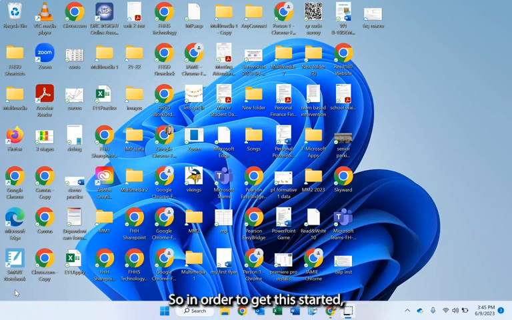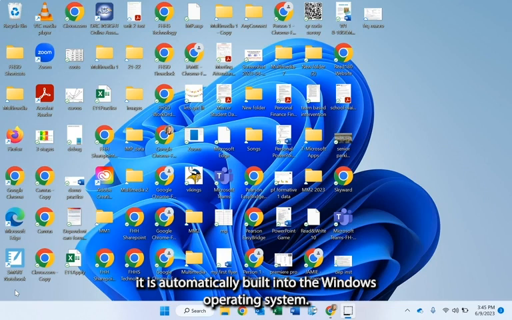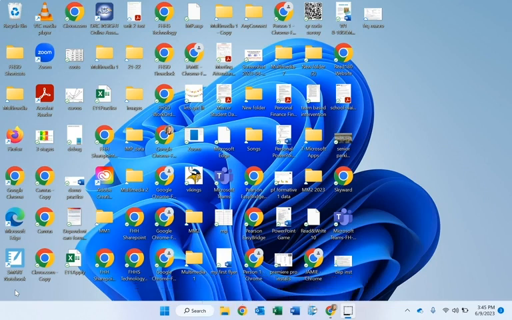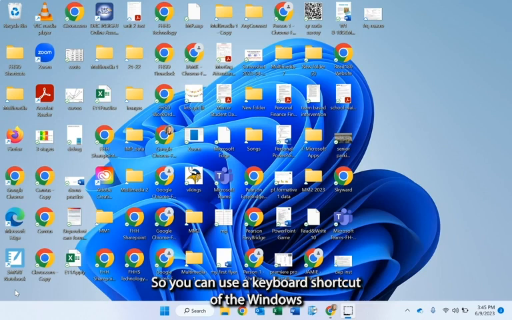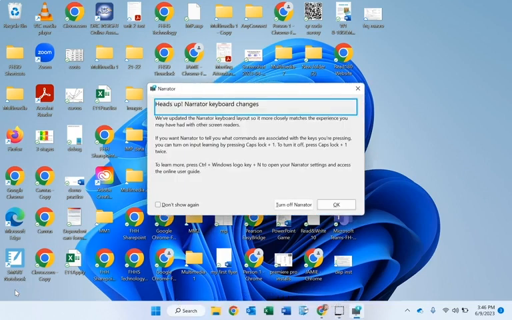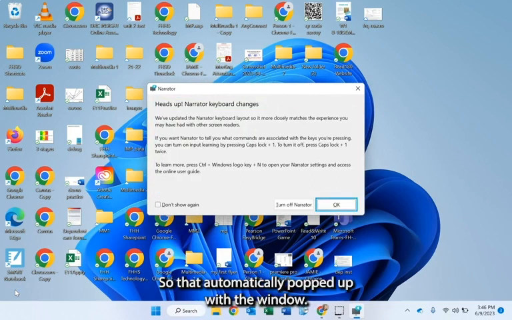In order to get this started, Narrator is automatically built into the Windows operating system. You can use a keyboard shortcut of the Windows key, Control, and Enter. Dialog. Button. Alt plus O. Heads up. Narrator keyboard changes. Okay, so that automatically popped up with the window.